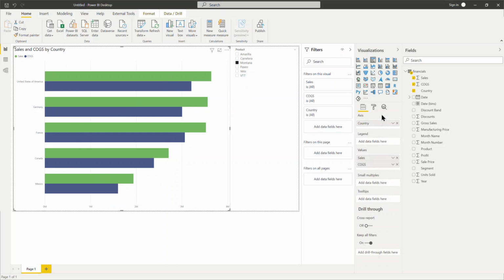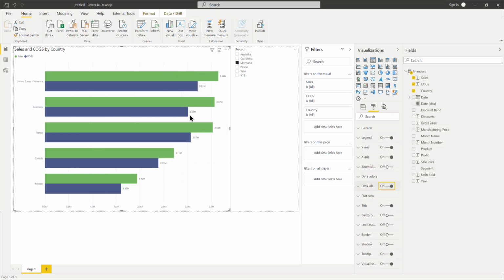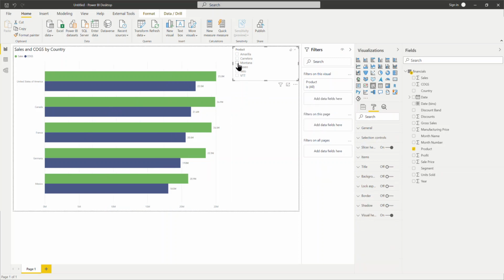Let me open up the data labels as well, so it will give you an idea. So for example, in USA, sales was 25 million, and for Montana sales is 3.64 million. So that's what it is in regards to the filters and the slicers.